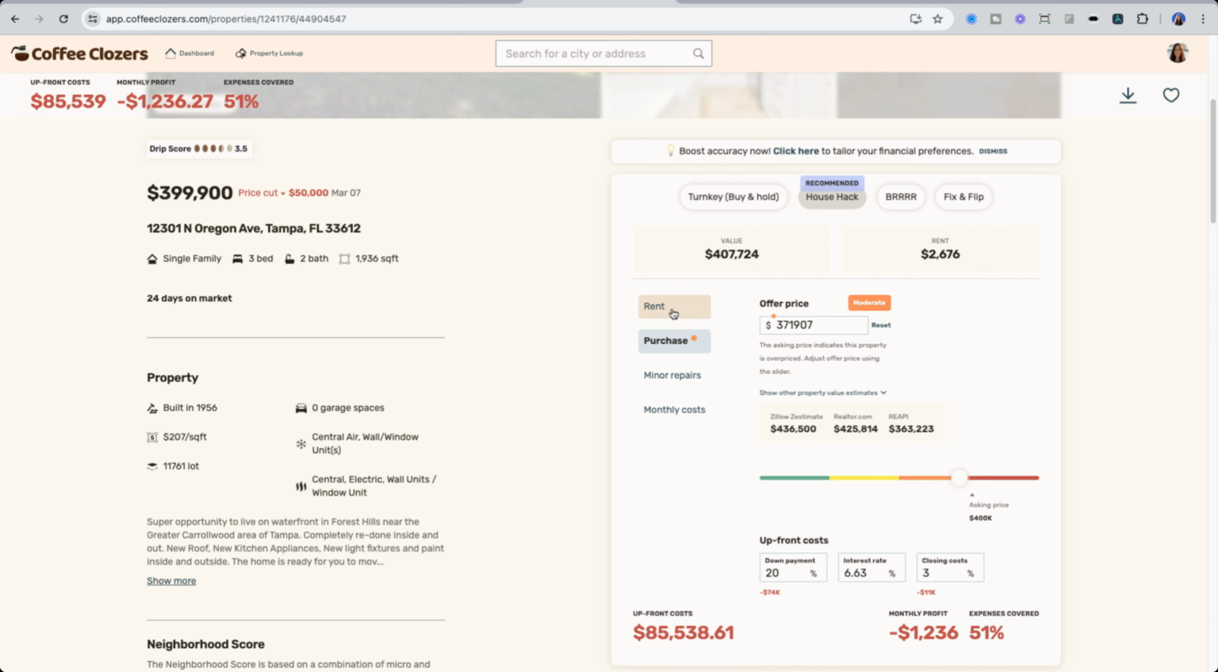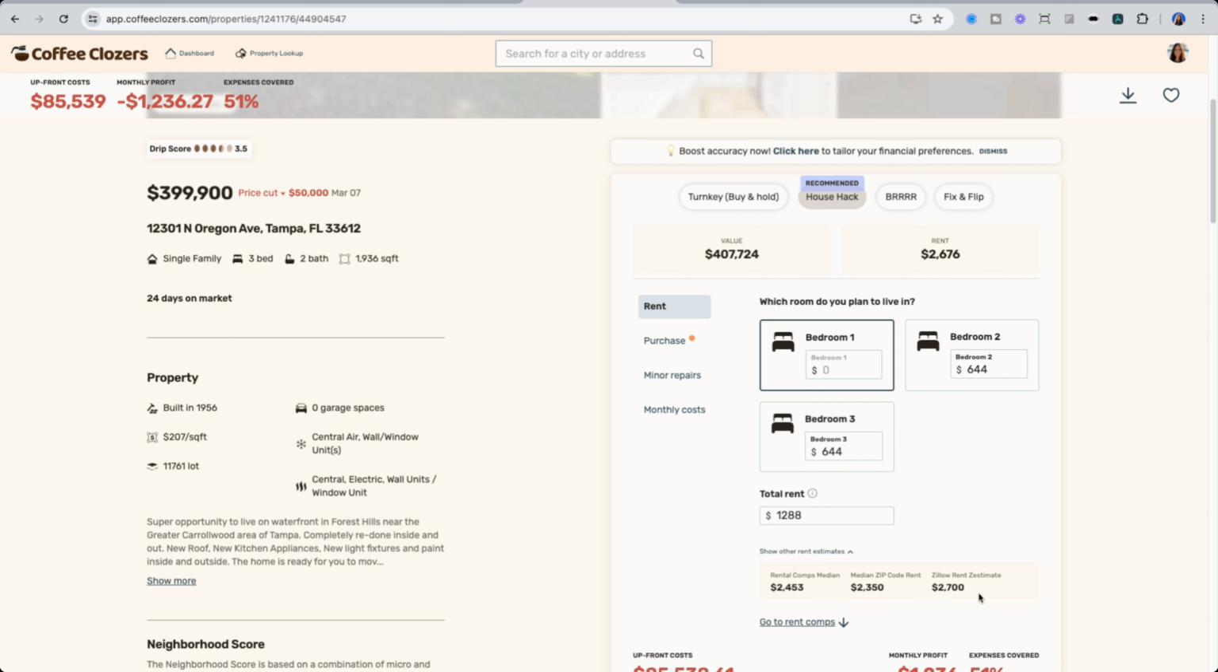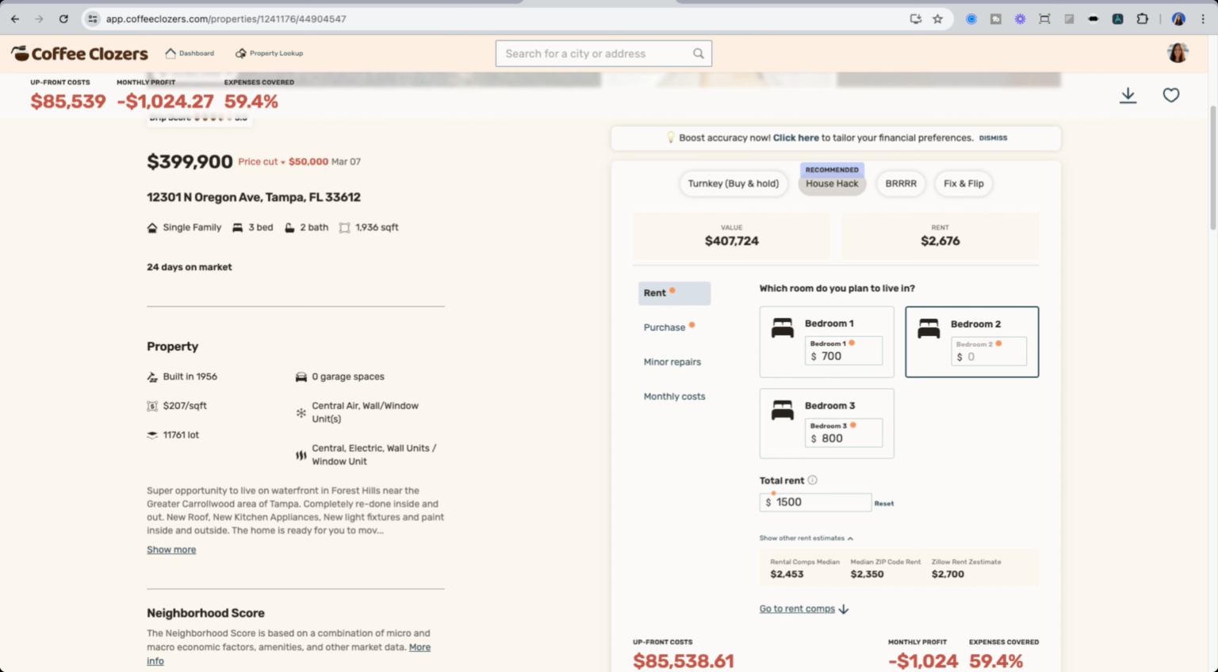We can go over to house hack, and if we go to the rent tab, we can now see how that has adjusted based on our strategy. We could see now the rent is split up by the bedroom. We could also look at estimates here. So we can evaluate what our deal could look like today as we are house hacking it, but also what the deal could look like in the future if we were to rent it out traditionally. Let's run the numbers as if we're doing a house hack.